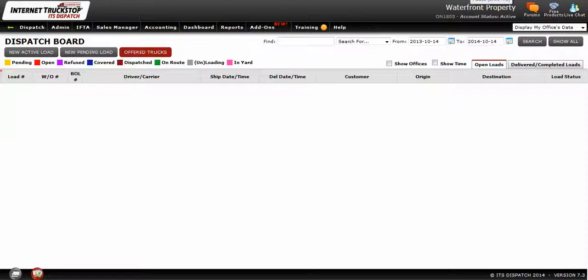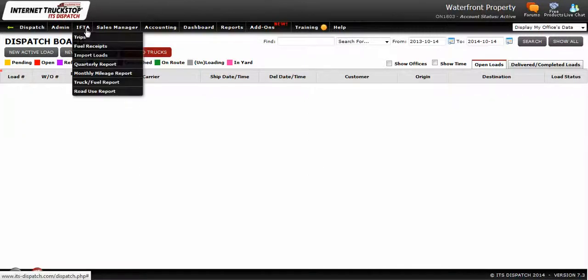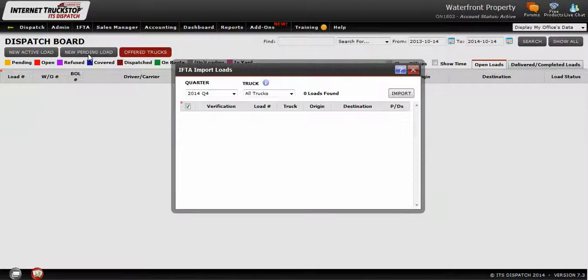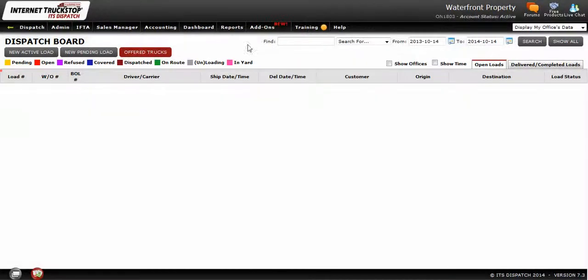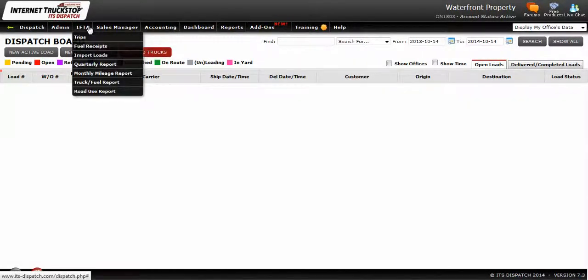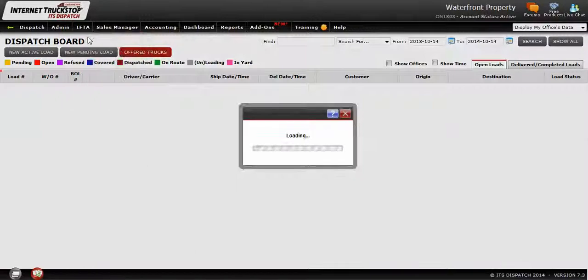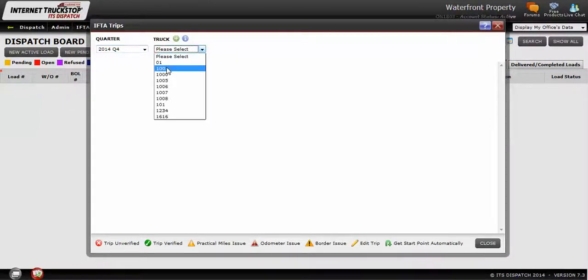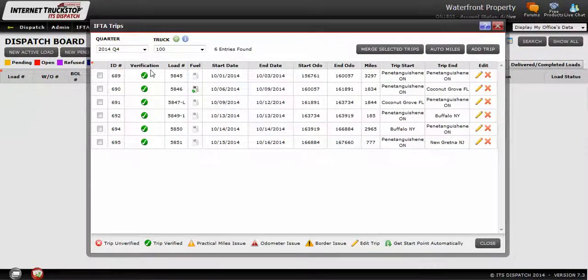Today we're going to show you how to enter your IFTA trip or your quarterly reports. We are going to start by making sure we have gone in and imported all of our loads. Once all of the loads are imported, we have gone into IFTA, trips, selected our truck numbers, verified all the trips, and made sure we have run our miles.